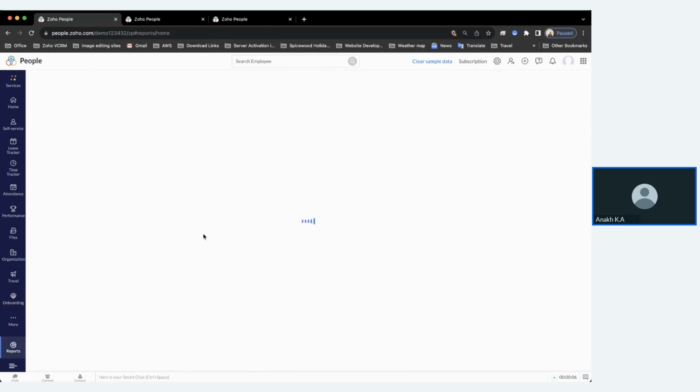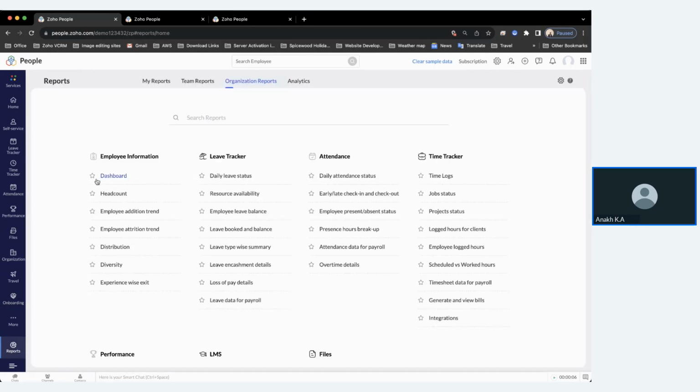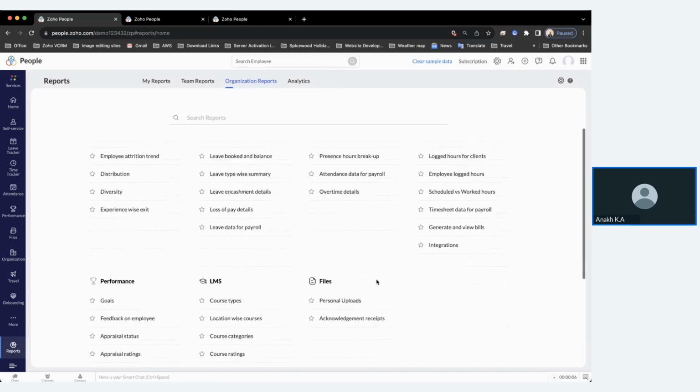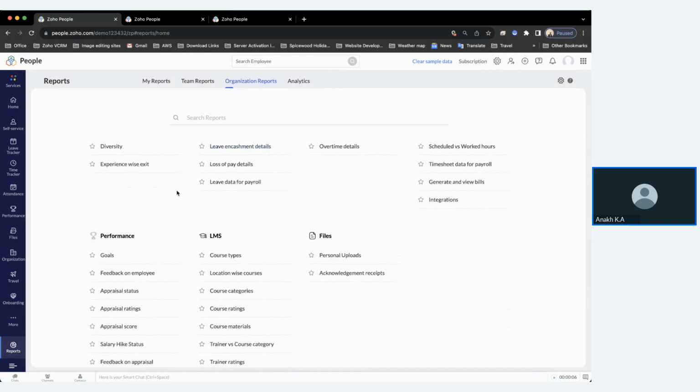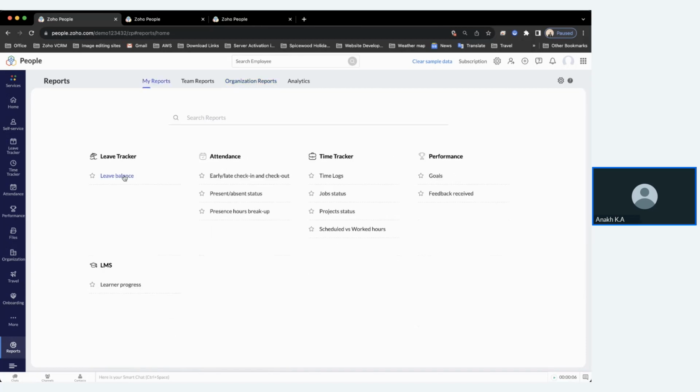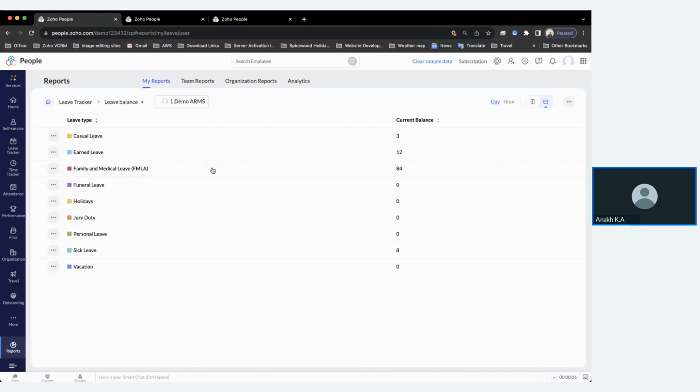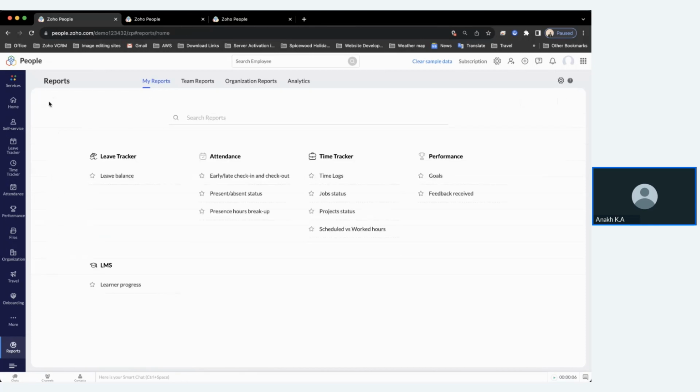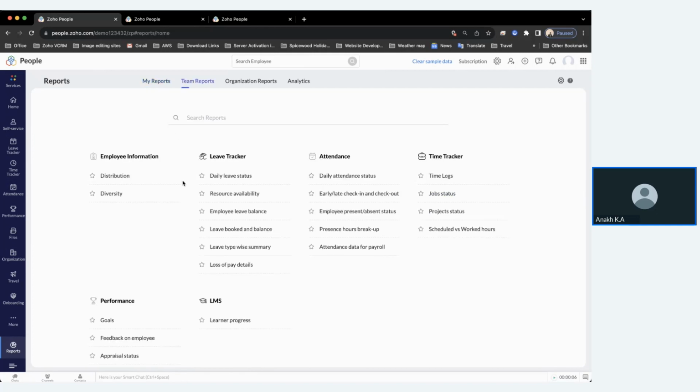Next, we have standard reports in the application. We have employee related reports. We have organization related reports. We have specific users related reports. So, for example, if I click on my report, I get to know my leave balances, how many leaves are available in the system, what are the balances. Likewise, I have attendance report, check-in, check-out, absent report, time tracker report, performance report, and LMS report. In the team report, I'll get to know team-wise information, who is available on which day, who is not available, and that related information is going to be available.